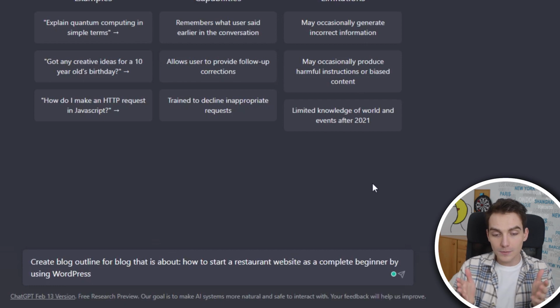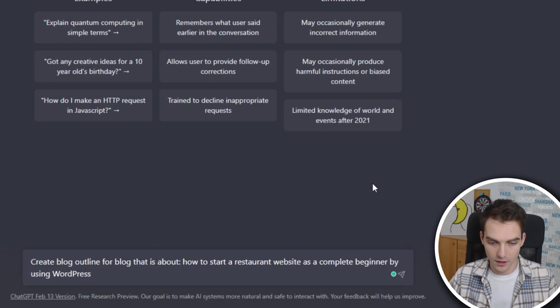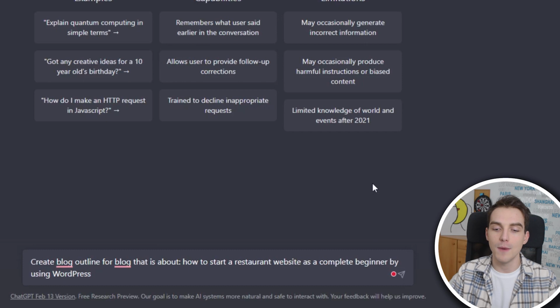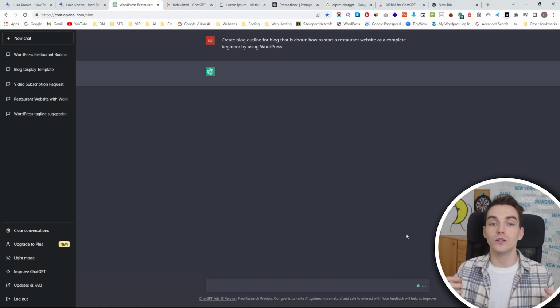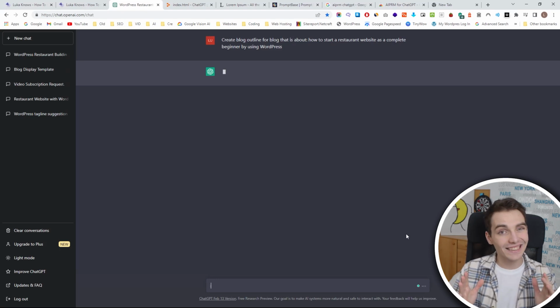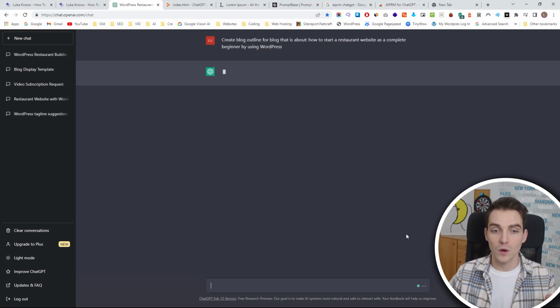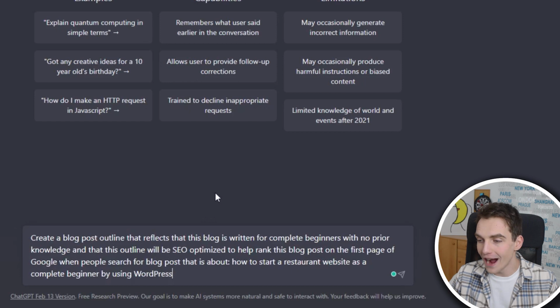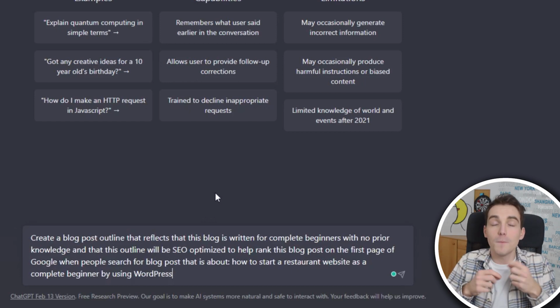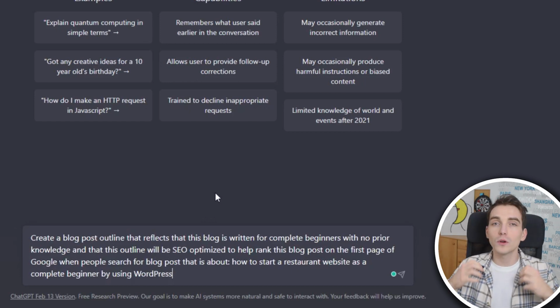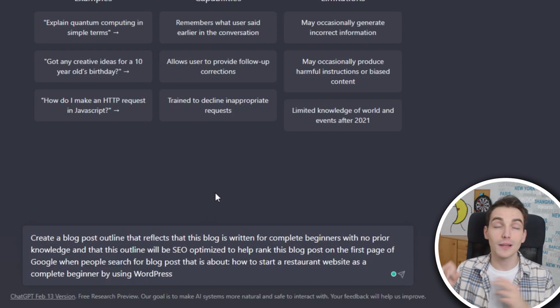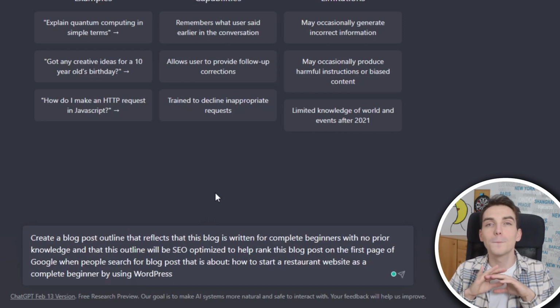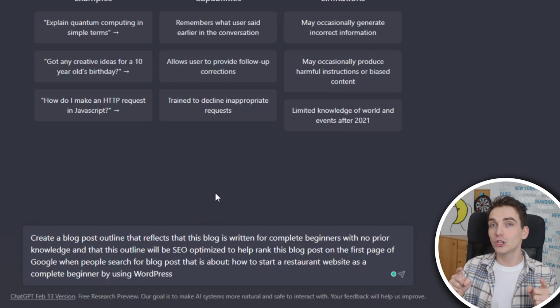So firstly, let me put it very simply: create a blog outline for a blog that is about how to start a restaurant website, okay? And it will do its task. But it is very different whenever we provide ChatGPT with a little bit more information. So we tell it, hey, you are creating this outline, but also keep in mind that you are making it for complete beginners, and we want to make sure that it will be able to rank on the first page of Google.